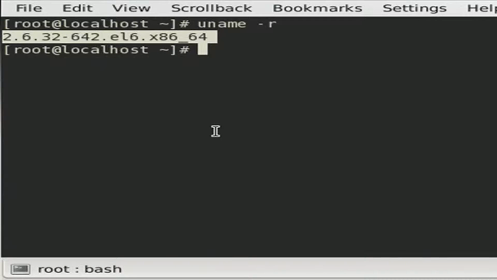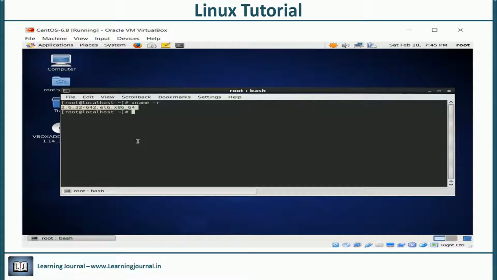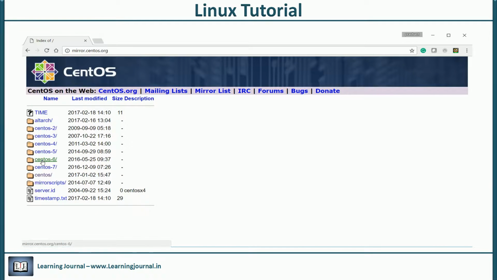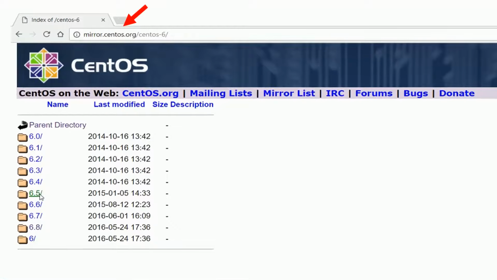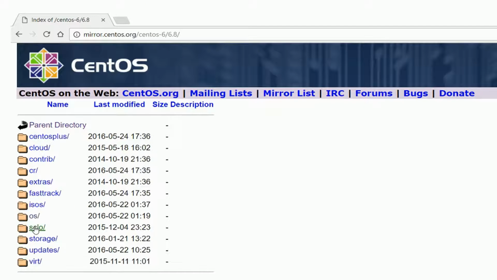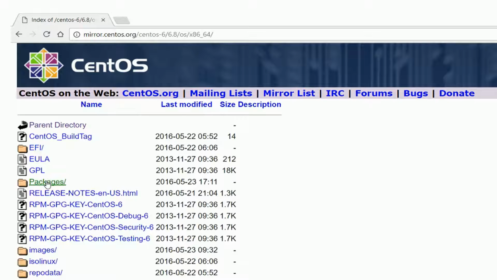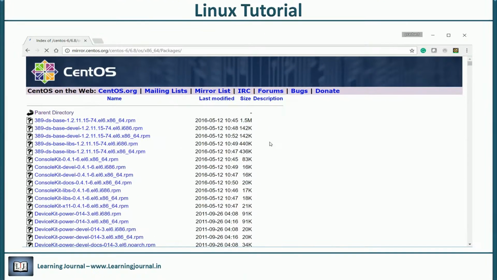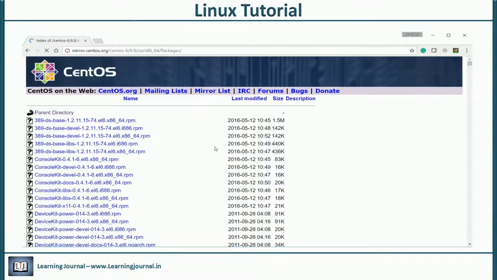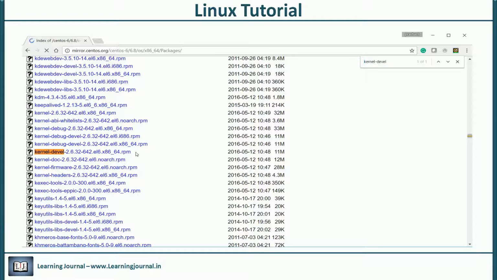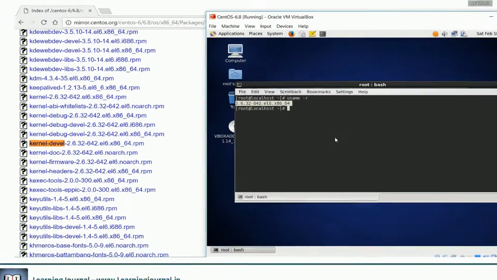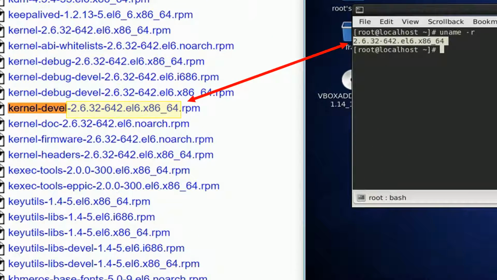Now the next challenge is to find the matching RPMs for kernel devel and kernel headers. The most likely place is mirror.centos.org. I am using CentOS 6.8, so let's try to find it in the 6.8 directories. It's an OS package for the 64-bit edition. Right, we have a list of all packages. Let me search for the devel package. Good, I have it here. The version number of this package exactly matches my kernel version.